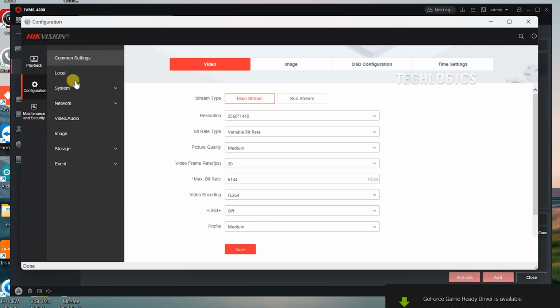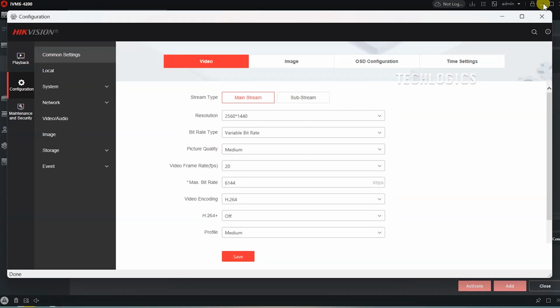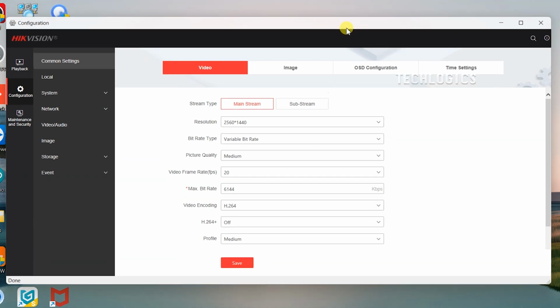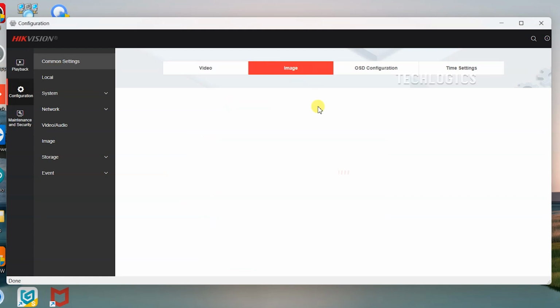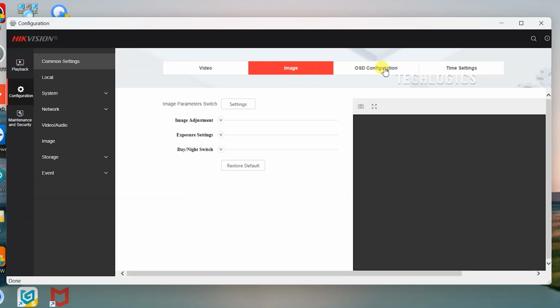On the pop-up screen, navigate to the Configuration section and select the Common Settings page. Under the Time Settings menu, you can configure the date and time for your IP camera. You have two options for setting the time.